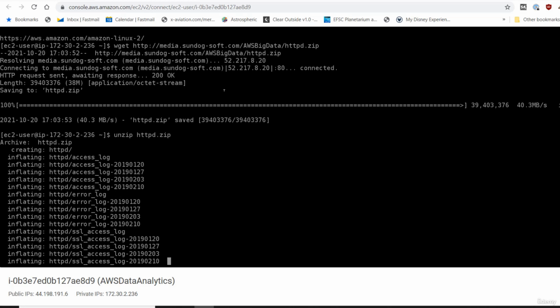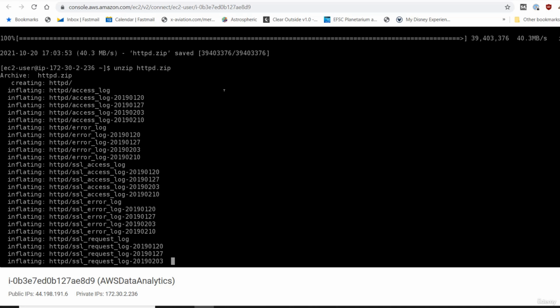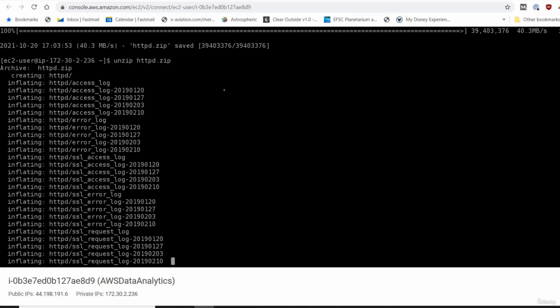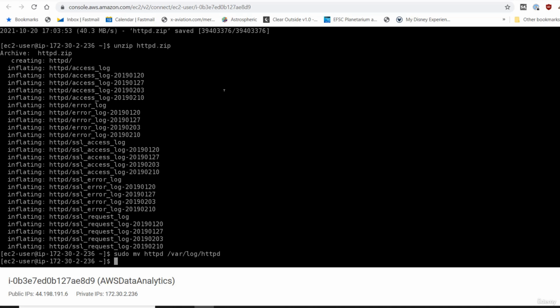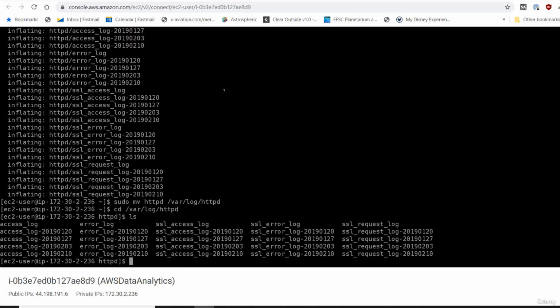And now we're going to move that into a directory where the Kinesis agent can find it after it's done inflating. All right, there we go. Let's go ahead and move that. So sudo mv, we're going to move the entire HTTPD folder into /var/log/HTTPD. All right, so let's make sure it's there. Yep, cool. All right, so the next step is to create an Amazon OpenSearch cluster to receive this data.